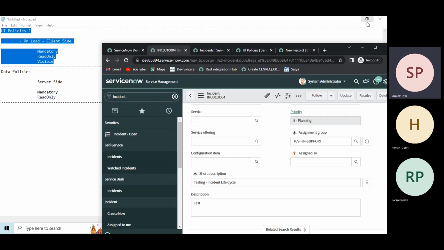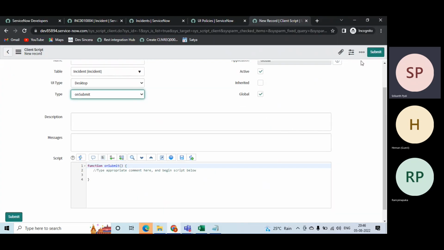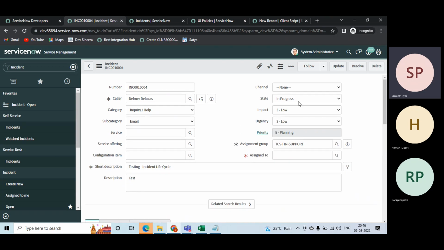Okay, these are the four types of client scripts which we can use, depending on the requirement. Remember this. This is one of the key interview questions you may be asked: what are the different types of client scripts we have. So onCellEdit, onChange, onLoad, and onSubmit. Now my requirement here is I want to show only In Progress when the state is equal to New. That is my requirement. To achieve this, I want to use a client script.